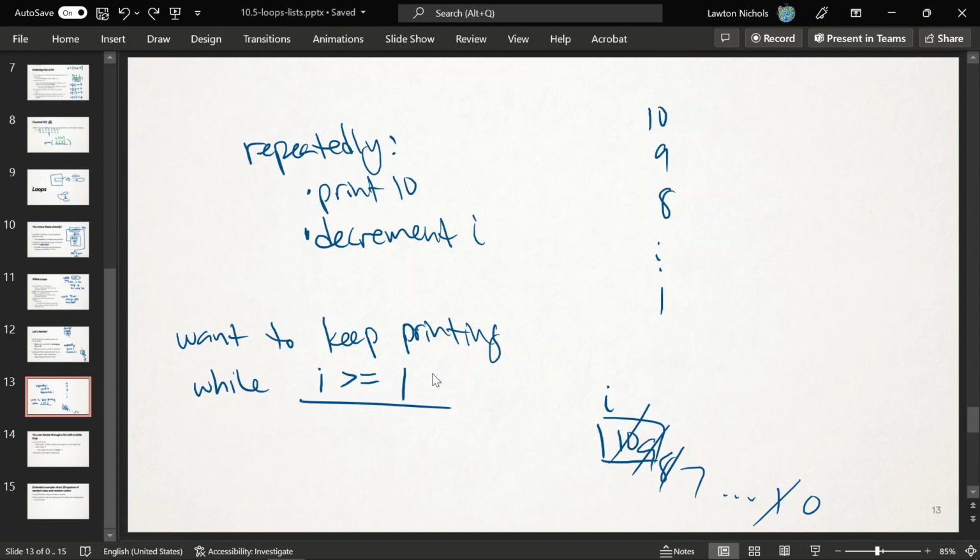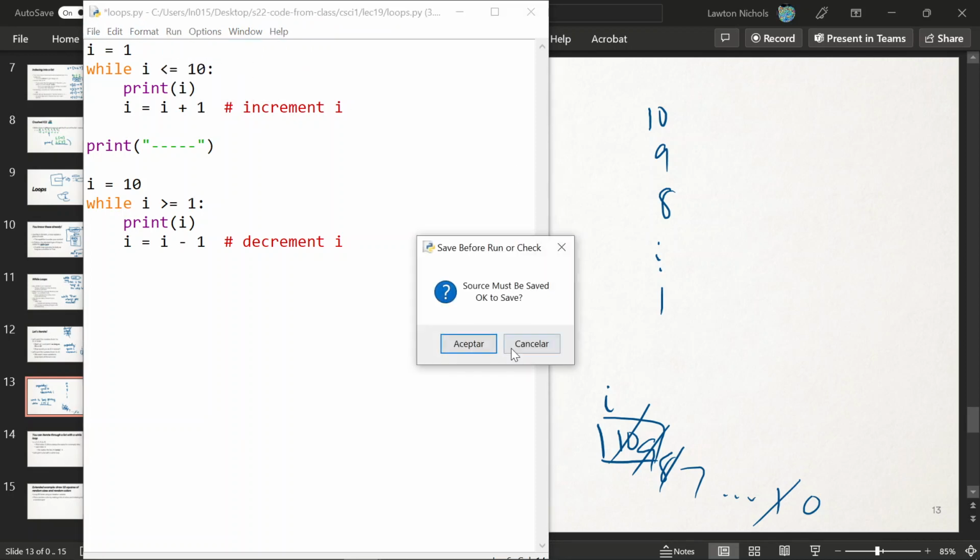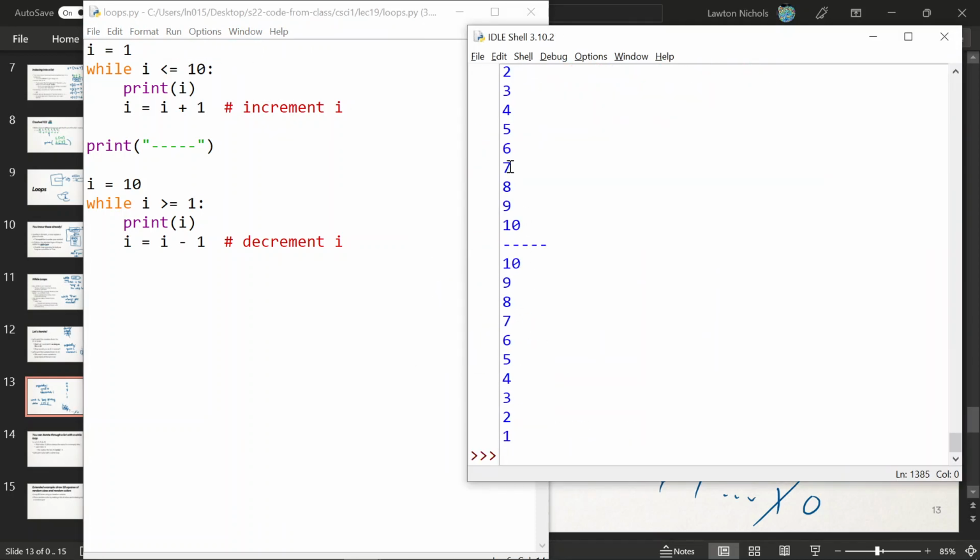So that's how you can print in reverse. Same pattern. So I is 10. While I is greater than or equal to 1, print I, and then we'll decrement I. I equals I minus 1. Okay? So let's print a line in between these. And so that prints from 1 to 10, and then also from 10 to 1.